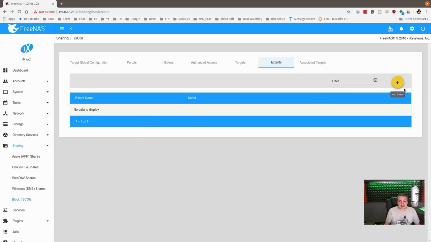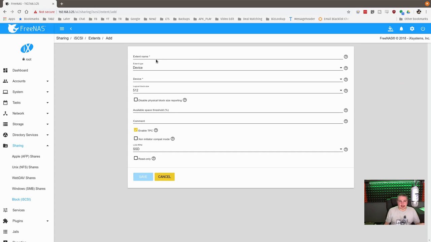Now we're going to add the extents. Now this is where we actually add the ZVol. Extent name.